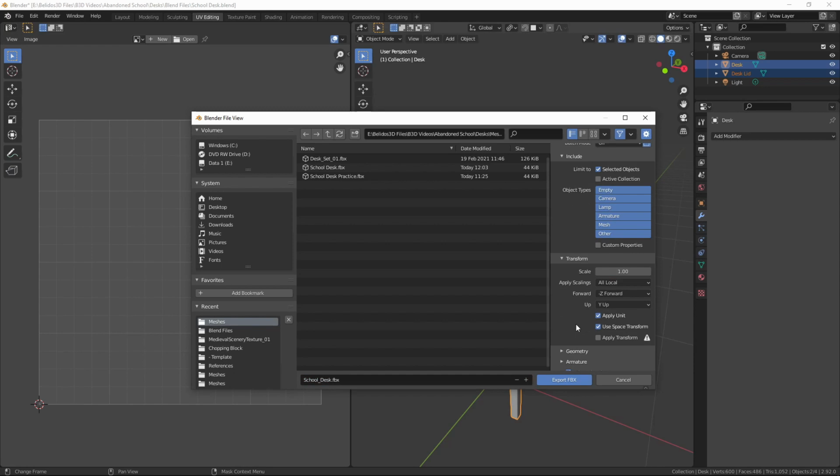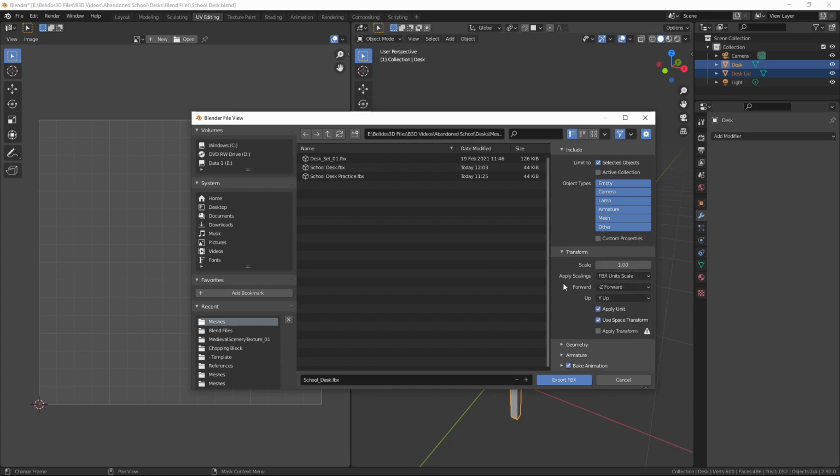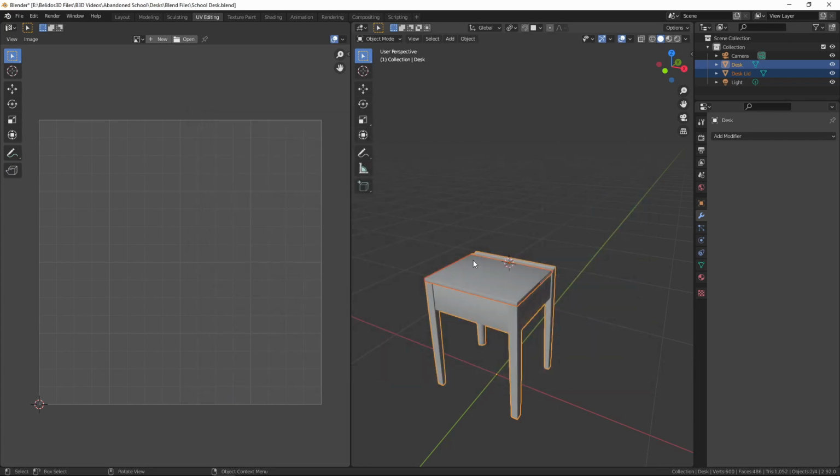Now, when you take models into Unity, you need to make sure it goes in at the right scale and rotation. So what we need to do is apply scalings, FBX unit scales, and then apply a transform, and that should give you the right rotation and scaling for your model. And we just click export, and that's it. That's our model exported. Let's put it into Unity.